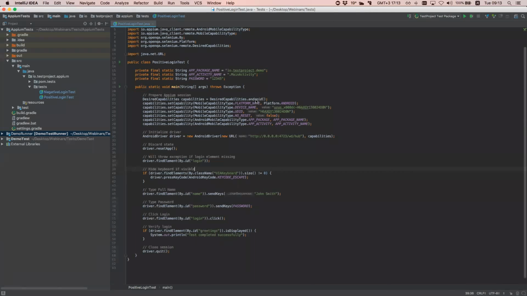So we're creating Android capabilities, saying that the platform is Android. We are specifying the device that is going to be used in order to run the application. We are configuring the application package name and activity that are listed as constant variables in this class. Finally, when all these capabilities are configured, we can create an instance of an Android driver that is listening on this URL when an Appium server has been started, and provide these capabilities in order to initialize an Android automation session.